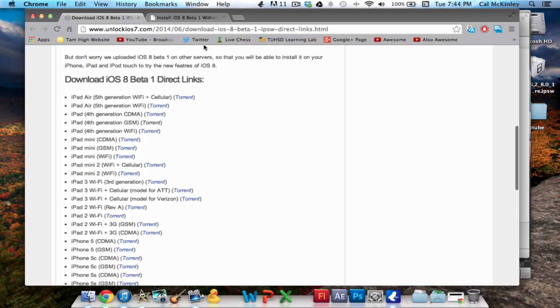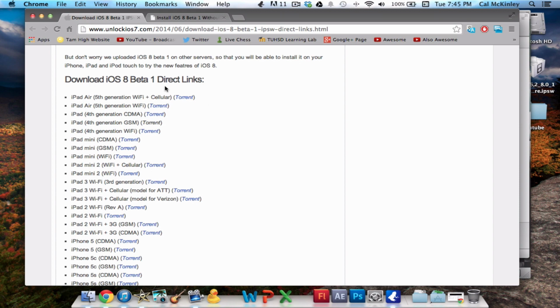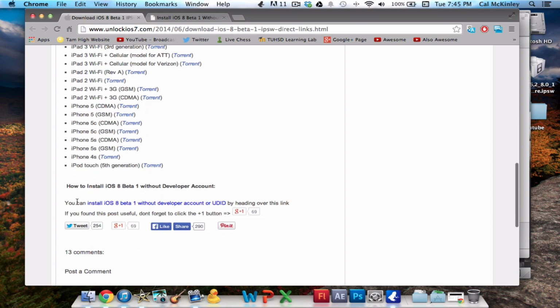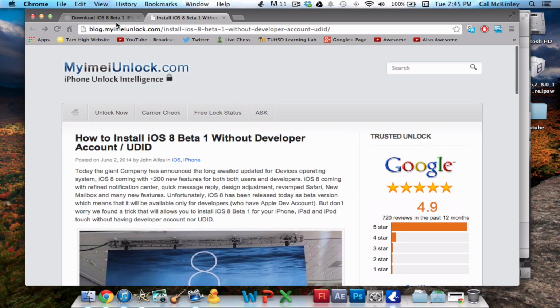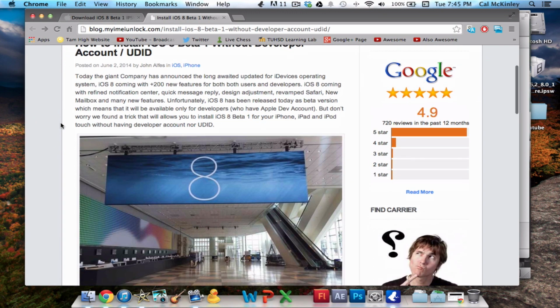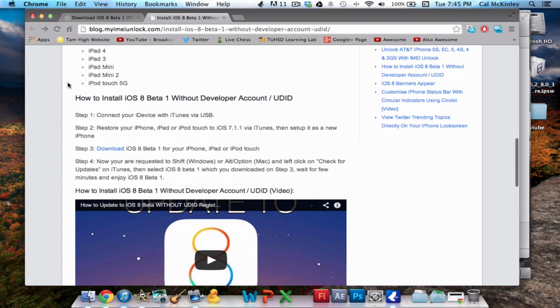After you've installed that, go to the second link in the description and click on Install iOS 8 Beta 1 Without Developer Account. It will take you to this address here. Again, this will be the second link in the description. Once you click on this link, scroll down, and basically it'll just tell you how to do it.